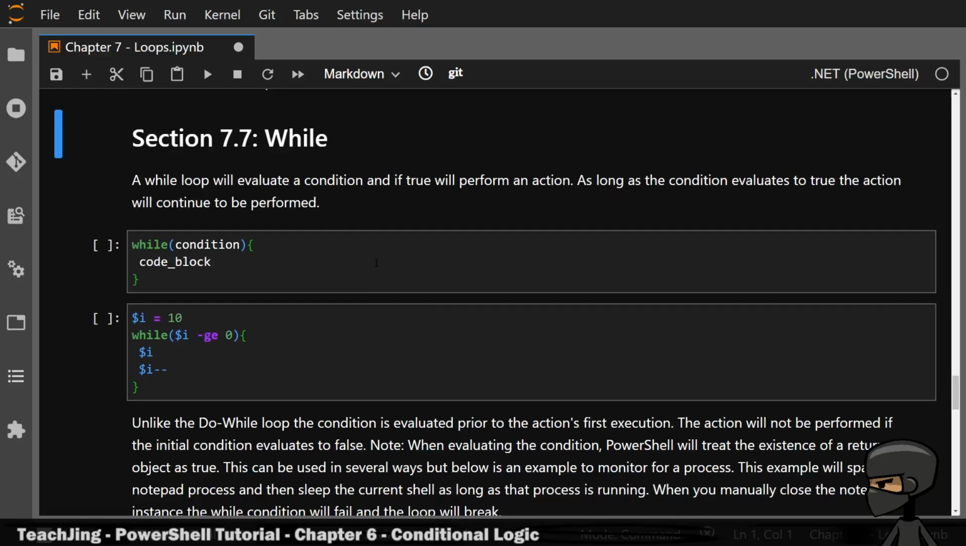Okay, main loop. All right, while loops. So while loops will keep executing the statement while the condition is true. If it's true, it'll keep running until it's false, until it's not true.